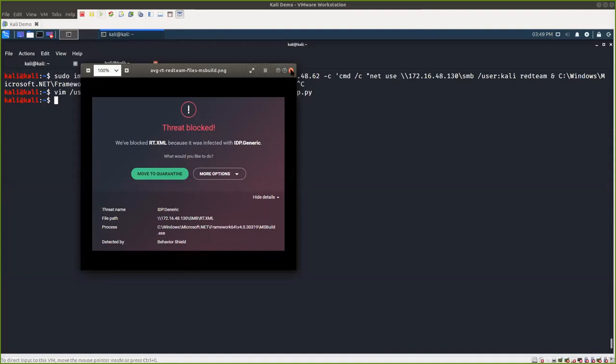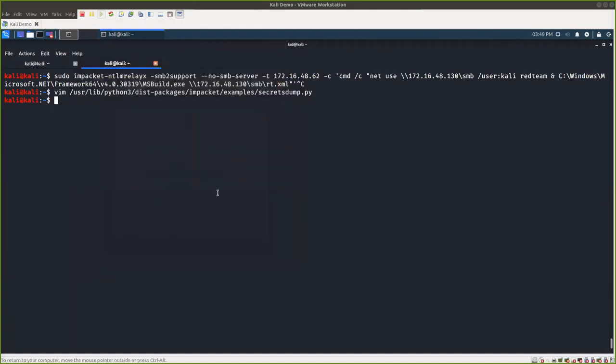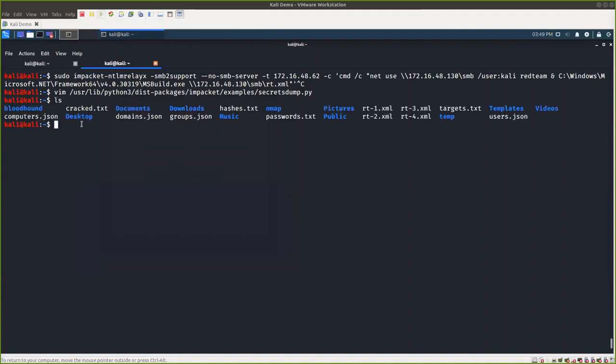At this point, I kind of went down a rabbit hole, honestly. My assumption was that it was seeing something in that XML file. So I went about trying to change that XML file so that it would bypass AV. I'm going to show you some of those changes now.